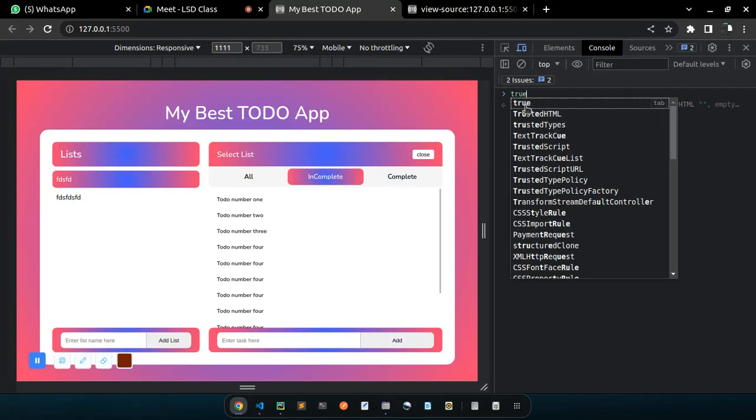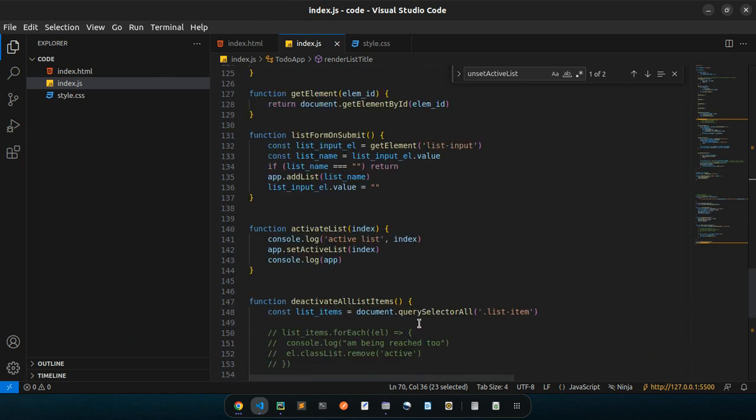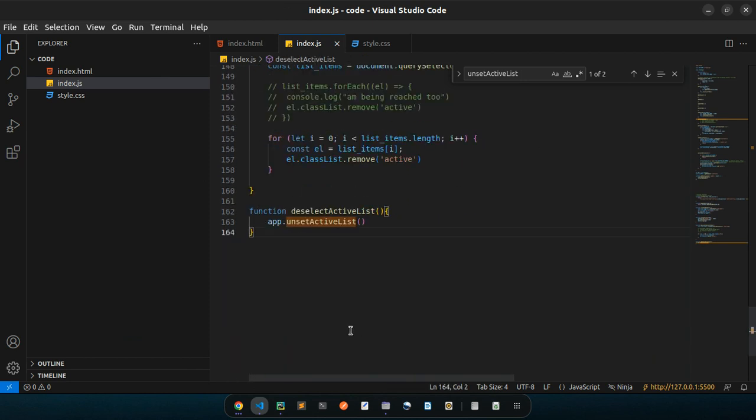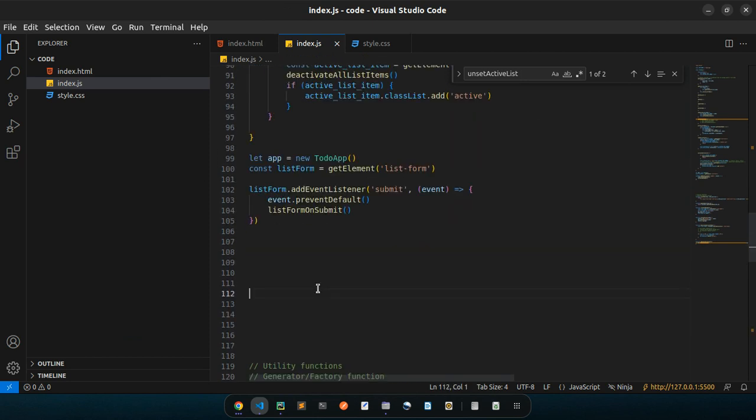So true, let me go back to my VS Code here, maybe write something here. What we need to know is that whenever we see true, just know this is equal to 1. And whenever we see false, just know this is equal to 0. Sometimes in the database, this might be presented as 0 and 1, 1 meaning true, 0 meaning false.